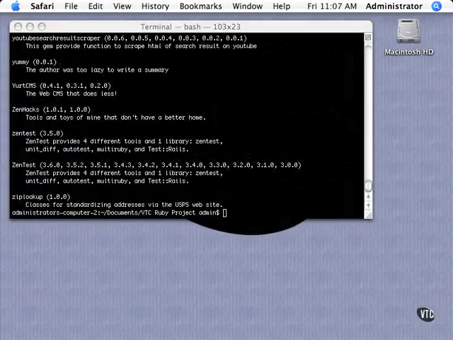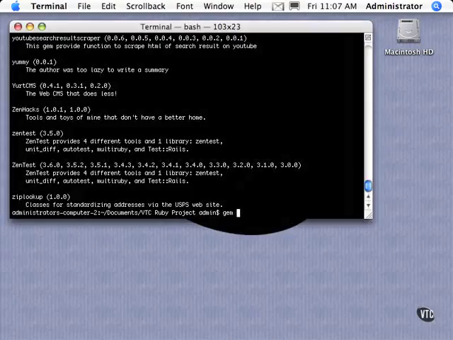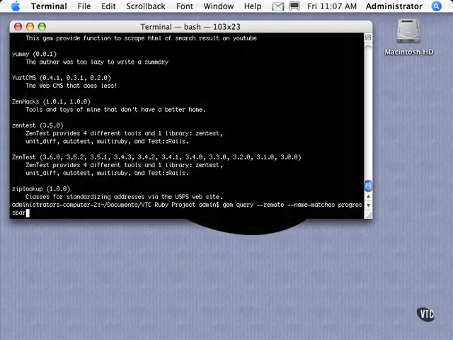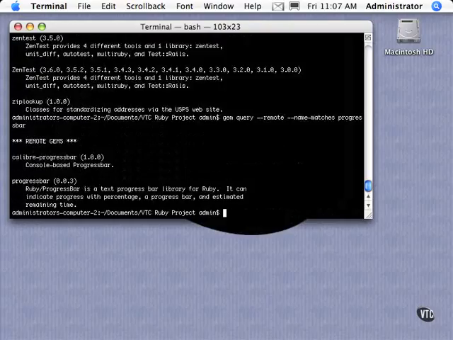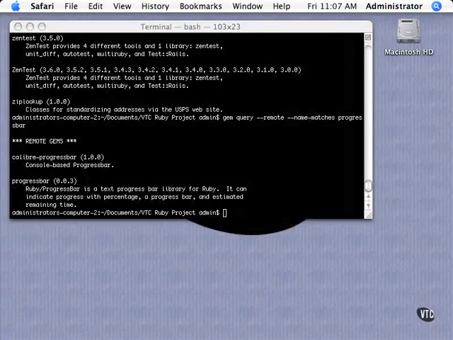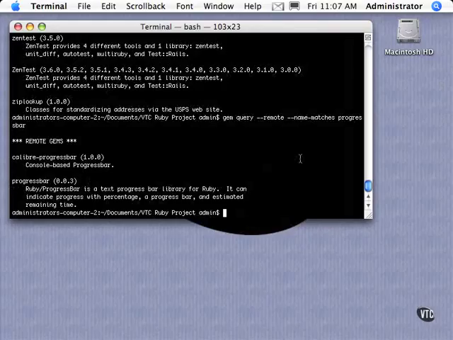Let's go ahead and look for a specific one. So we're going to do a gem query on the remote server, and I want to find a name that matches progress bar. It's going out there, it's looking now, and it comes back and says, oh, I know about two here. This calibrate progress bar and this progress bar. Okay, this looks like what I want. It's a text progress bar, so I'm going to go ahead and install the thing so that I can actually play around with it a little bit here.